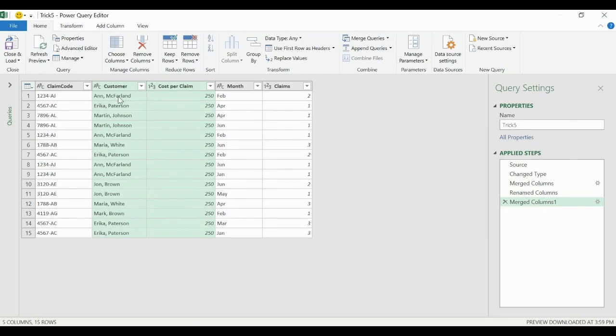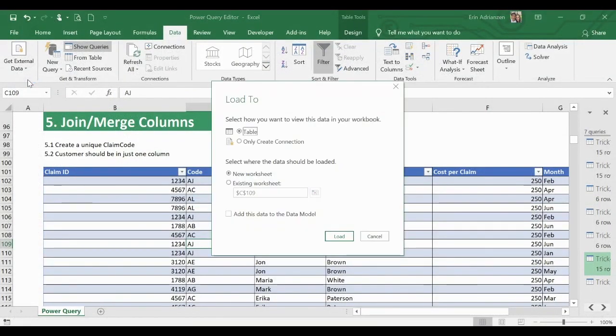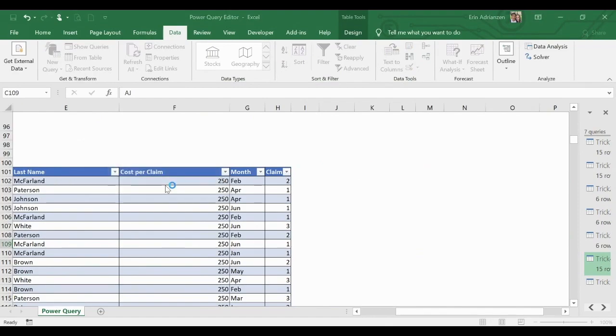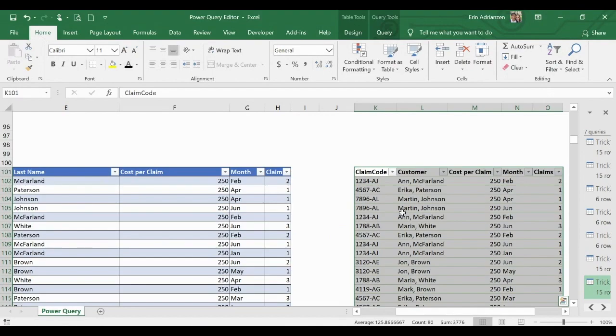Boom. There you guys have it. So that's all we want for this trick. And then let's save these changes. Close and load to existing worksheet. Let's select the cell right here. Hit OK. Load. Home right here. Perfect.